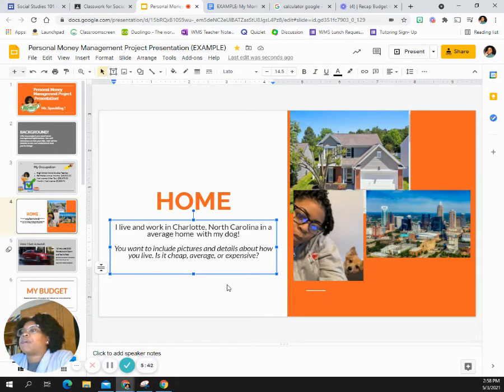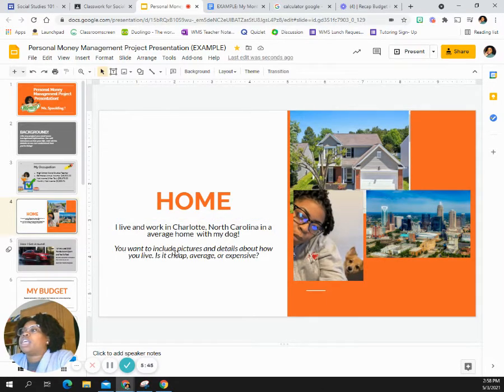So you want to add some type of personal touches. You want to include pictures and details about how you live. Is it cheap, average, or expensive? And based on what you show us, it's going to tell us the kind of lifestyle that you chose to go with, okay? If you mix and mingle between cheap and average, that's perfectly fine. Just give us a background. That's all we're trying to look for is a background.